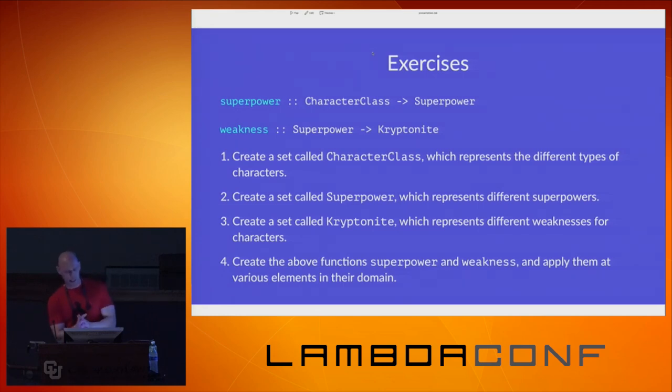So let's break and do a few exercises. First off, I want you to notice these two functions here. And I've given them names, and I've told you what sets they map from and what sets they map to. So the first function is called superpower. It maps from a set called character class to a set called superpower. The second one is weakness. It maps from the domain of superpower to the codomain of kryptonite.